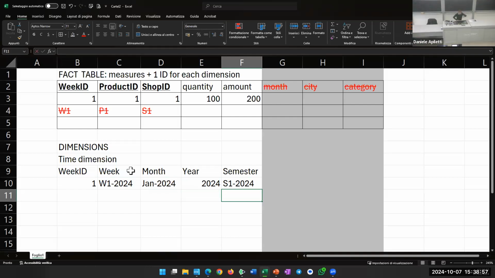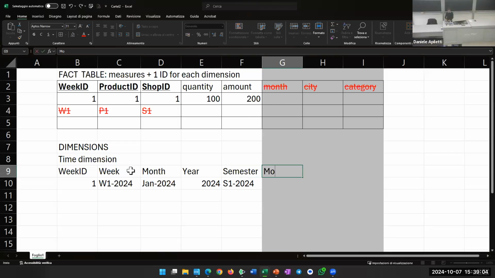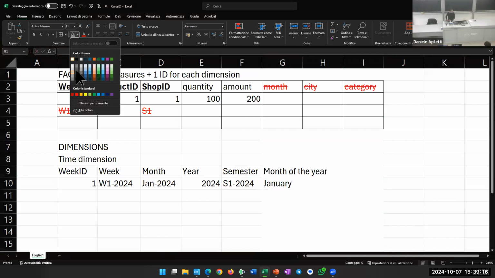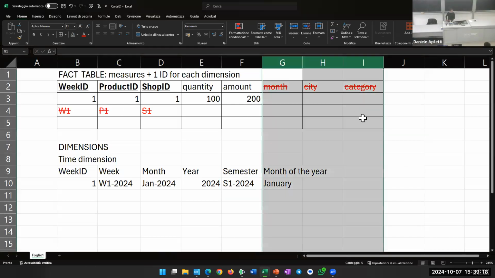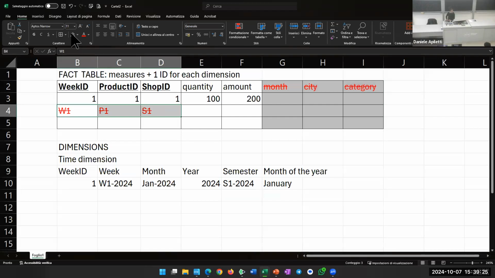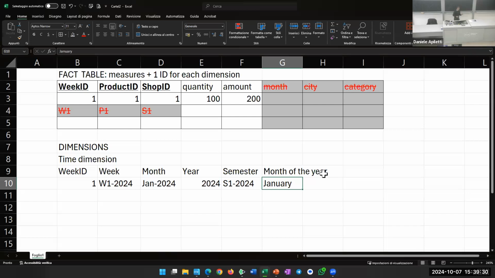Okay, if you had the month of the year, let's add it anyway, even if it's on the gray side, month of the year, you would have January. That's month of the year. Okay, so I would better do the following. Let's put it like this, and like this. Okay, that's it. And you copy.